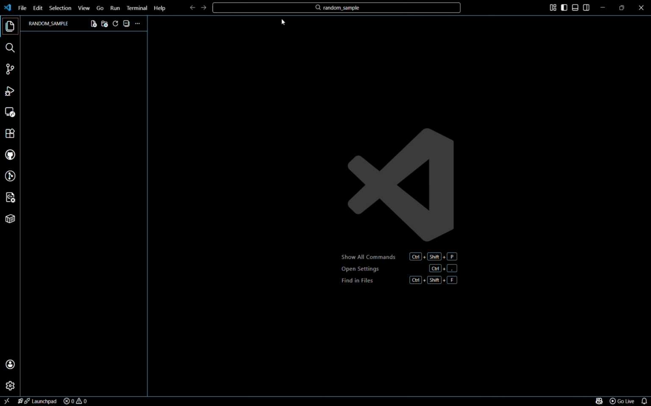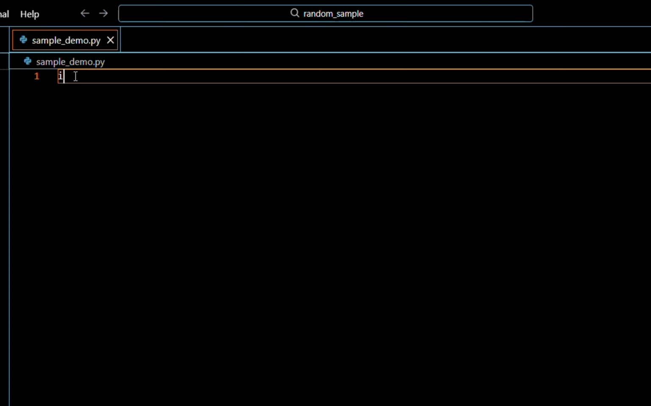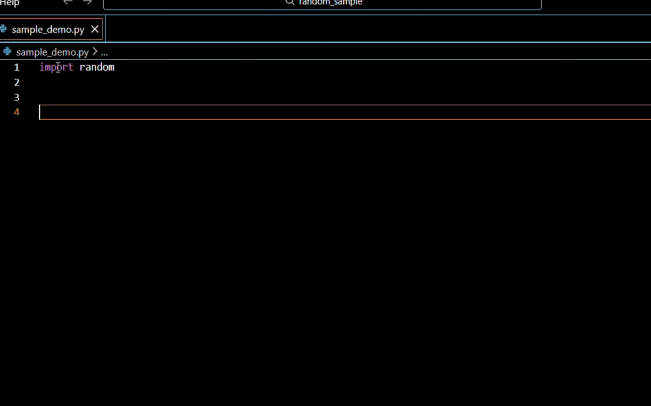Let us see the function in code in the context of selecting people for the lottery. Let me create a file first. Let us import the random module. Let us have a list of names to select the winners from. Now, let us implement the function selecting 3 random winners.